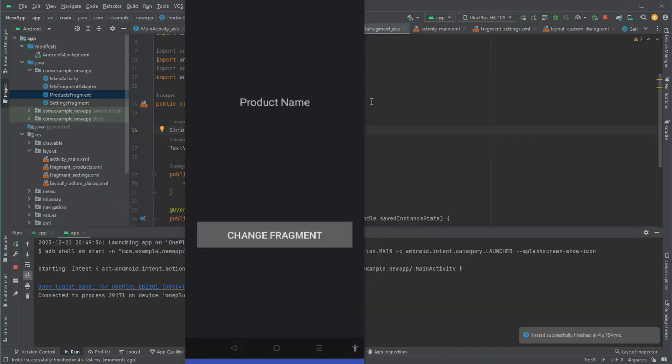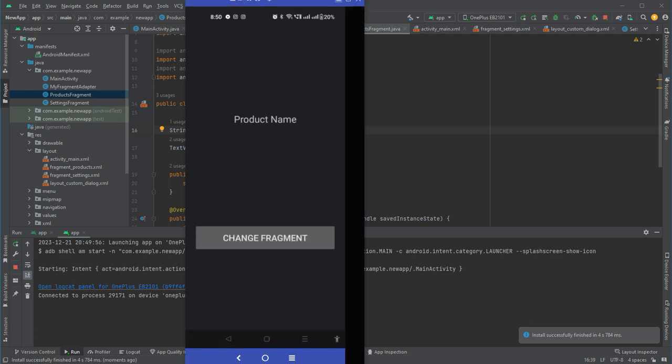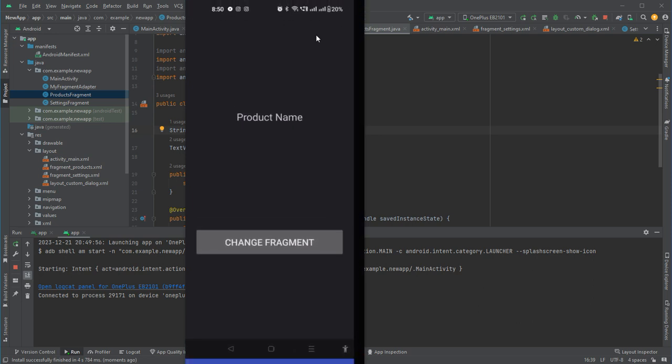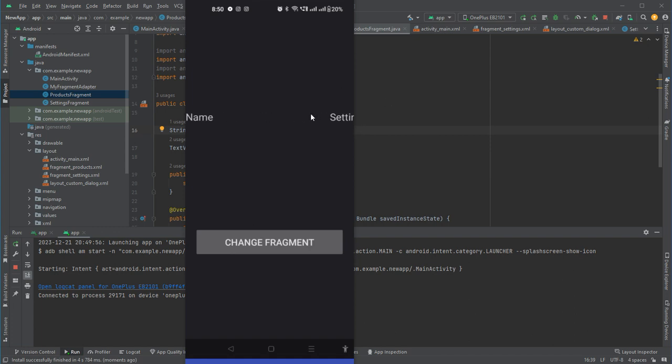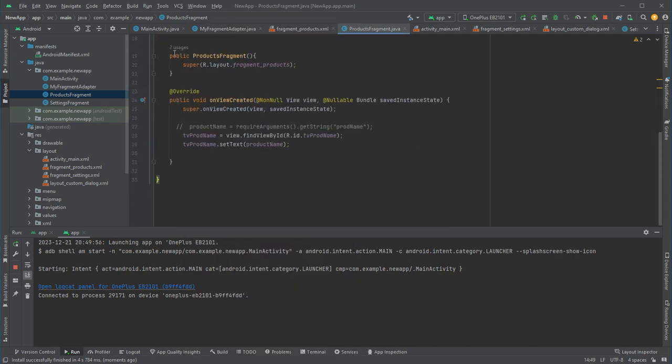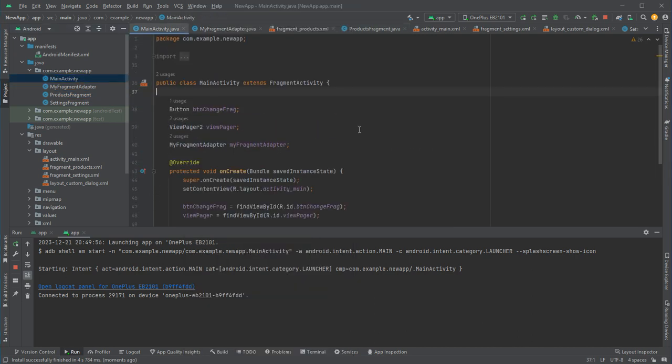Okay, so our application is running now, and as you can see, this is the app. Now if I left swipe it and if I right swipe it, it is going to change the fragments. So this is how we are showing 2 fragments by using fragment state adapter. So let me recall this code again.